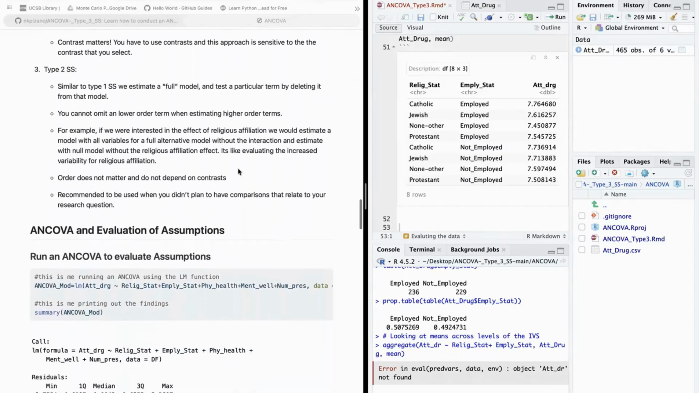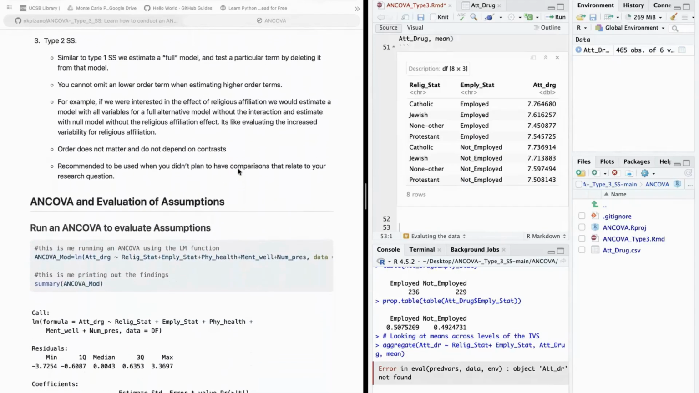And so then there is the type 2 sums of squares approach. This is very similar to type 1, where we estimate a full model and we test a particular term by deleting it from the model. And so you cannot omit a lower order term when estimating higher order terms. In this case, for instance, let's just say that we were interested in looking at the effect of an interaction and we noticed that the main effects weren't significant, you still have to have that main effect in the model. Okay.